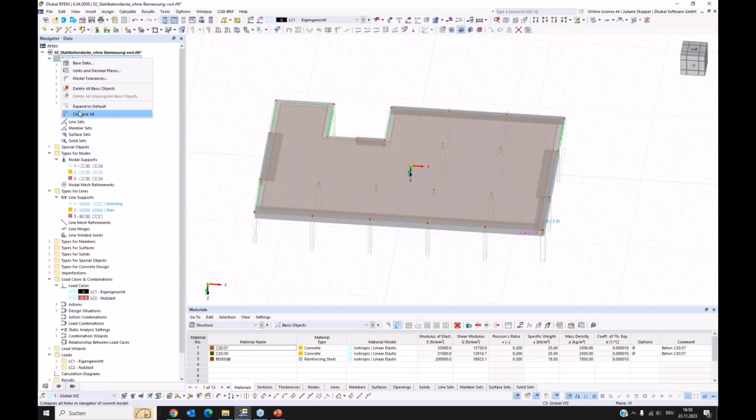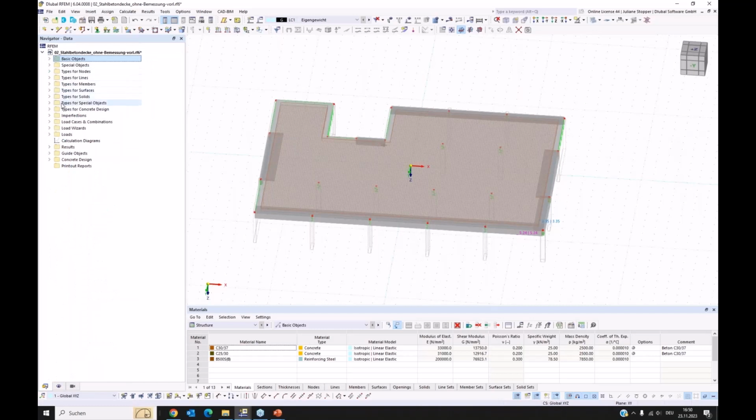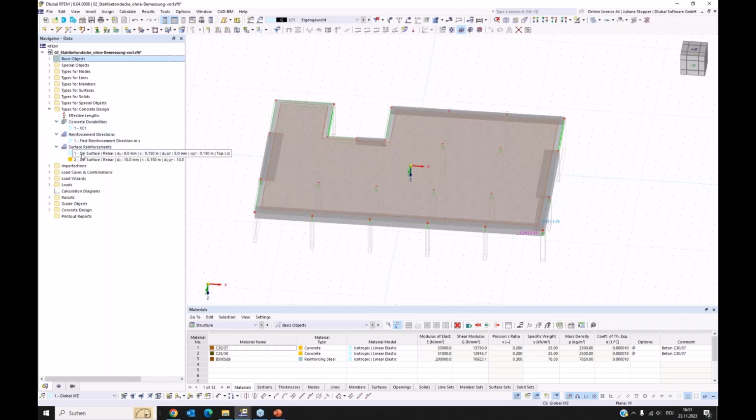I want to collapse this to get an overview. What I wanted to show is that from concrete design, you have here this folder, types for concrete design. And here you can find these settings. You can find the concrete durabilities that you have in your model, reinforcement directions, and the surface reinforcements. So here you always have an overview of all surface reinforcements of your model.